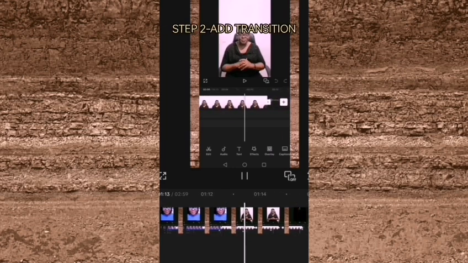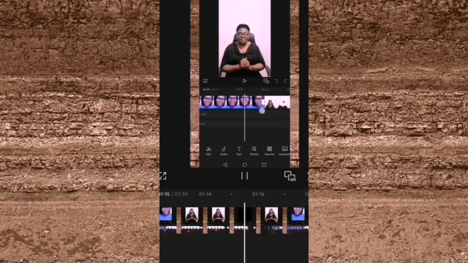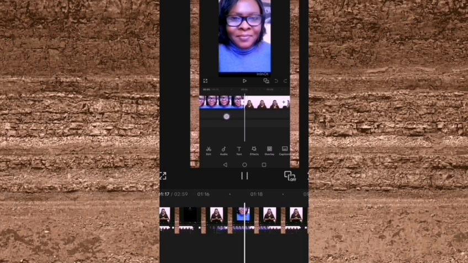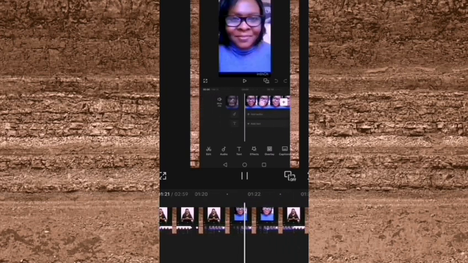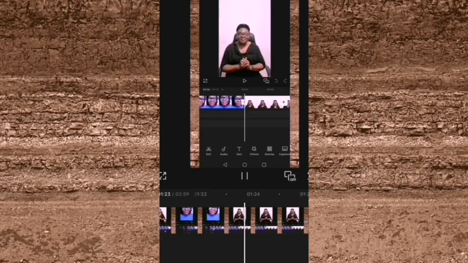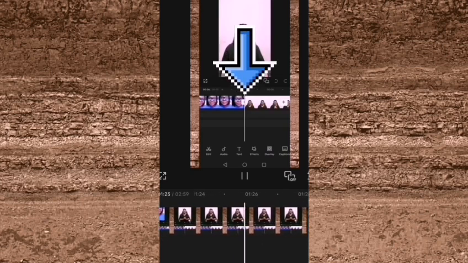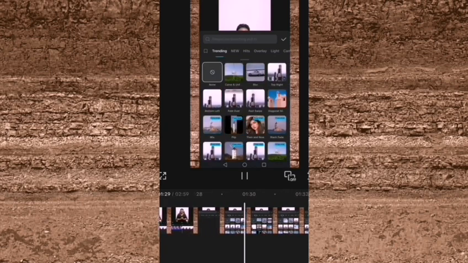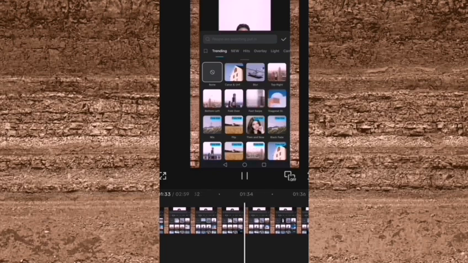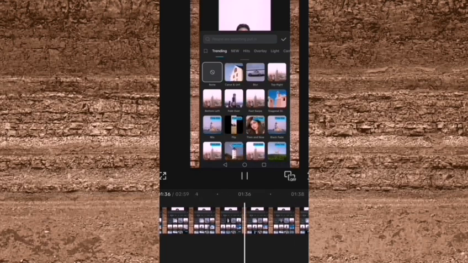Step 2. Add transition. Please take notes. You don't add transition anywhere you see. Check the 2 clips. In between, you will see a little white box. That's your transition button. Tap it. You will find different kinds of transition here. Tons of categories. You just have to select the one that suits your video.